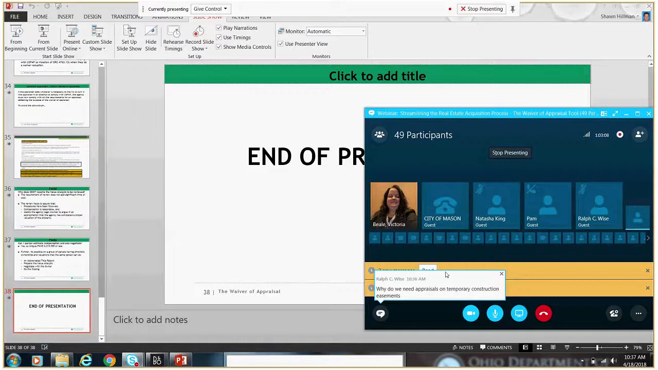Also, if we're using federal funds anywhere in the project, we have to pay the owner compensation for what we take. So for that reason, we have to estimate compensation, and compensation is done through an appraisal process.